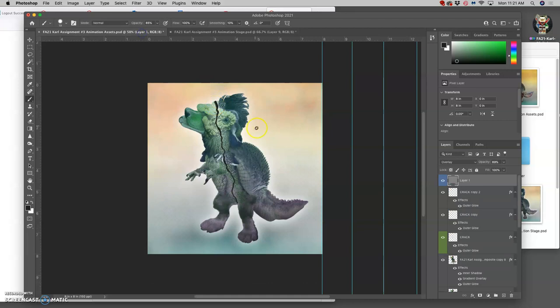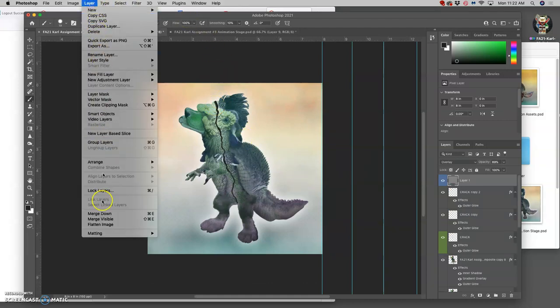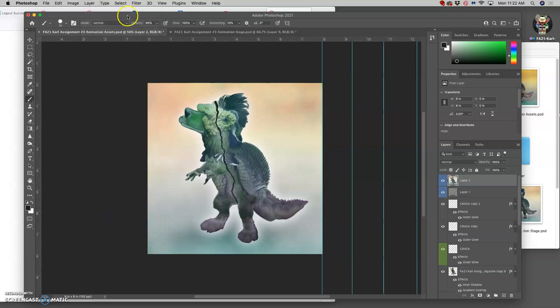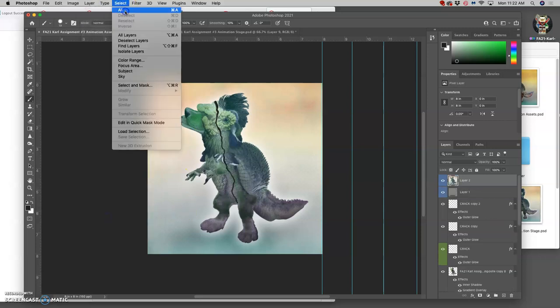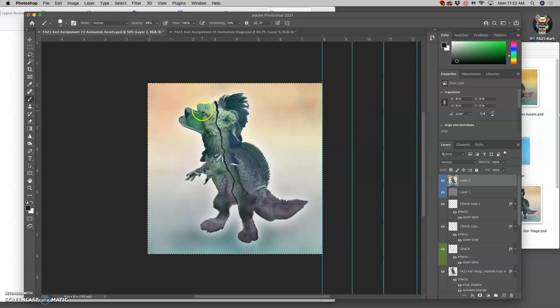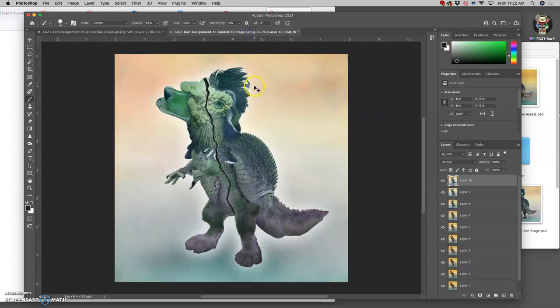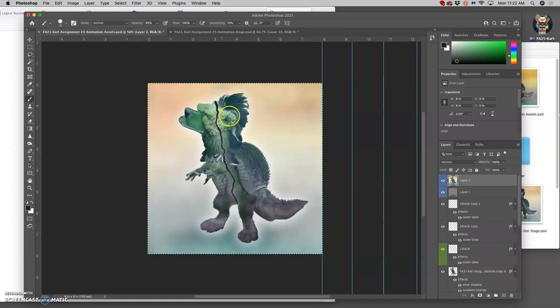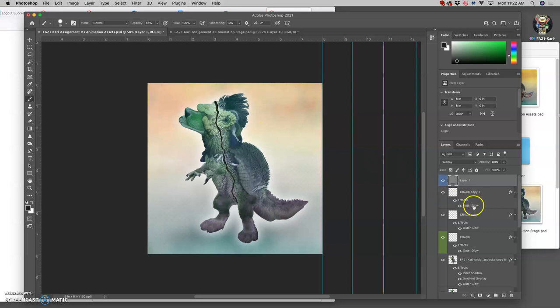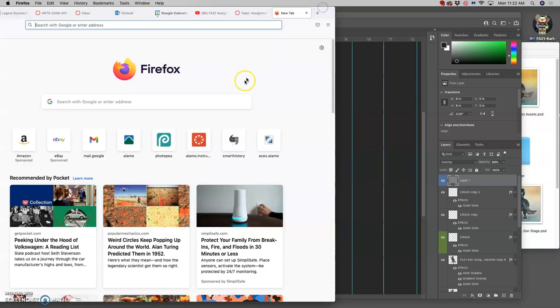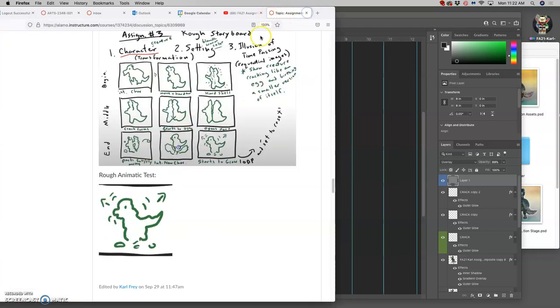So it goes from that now to this. So let me hold down Option. Layer, merge visible, select all, copy it, Command C, go to my stage, Command V, go back, Command D to deselect, delete that merged layer. And now I need to maybe build some more assets. So it's starting to open up. Now it actually has to start opening.